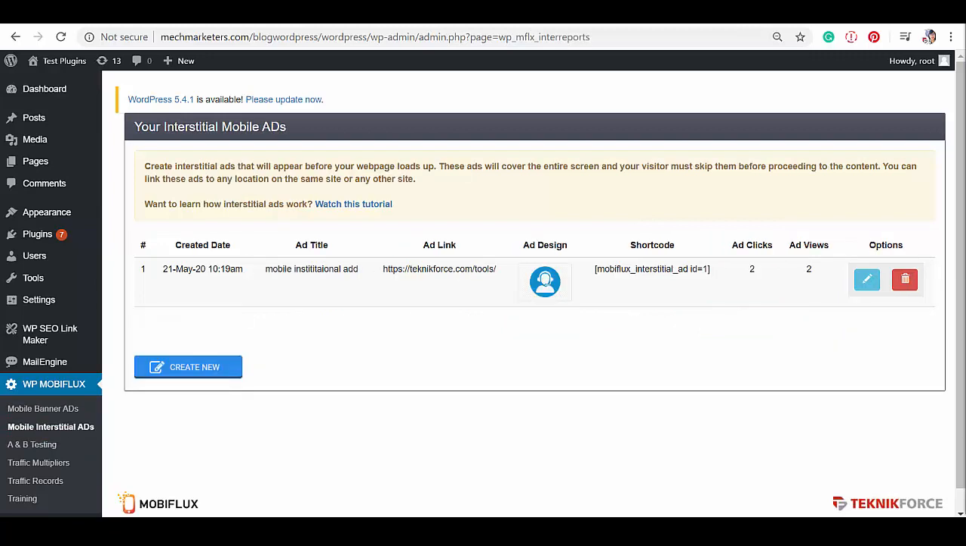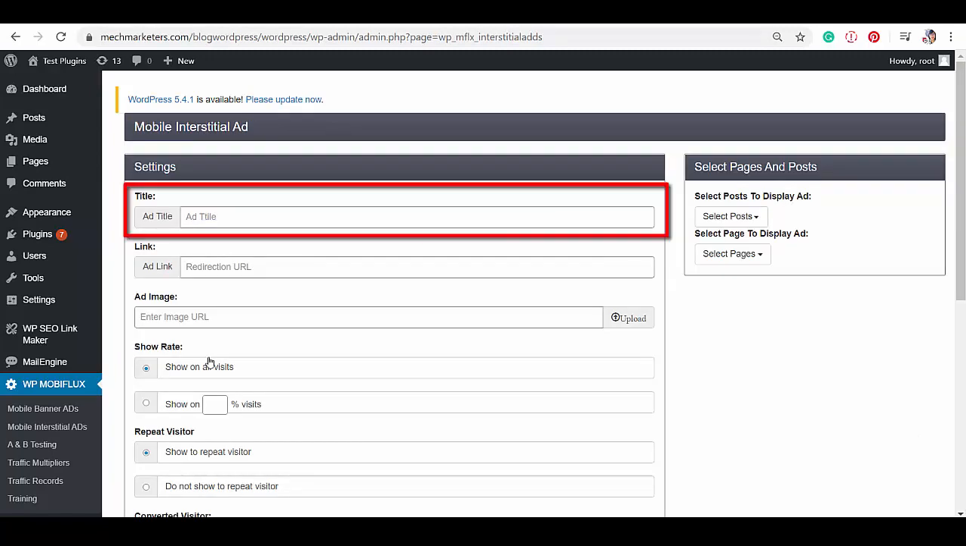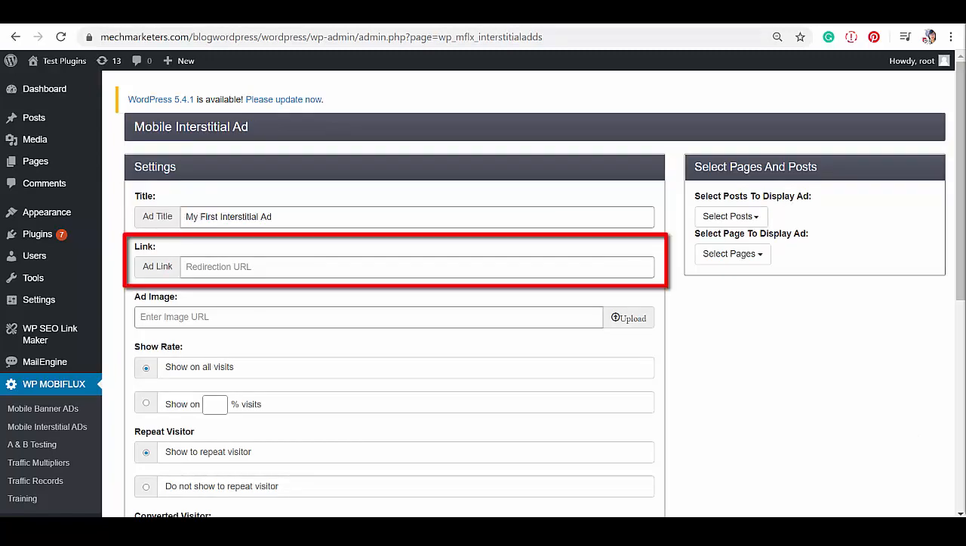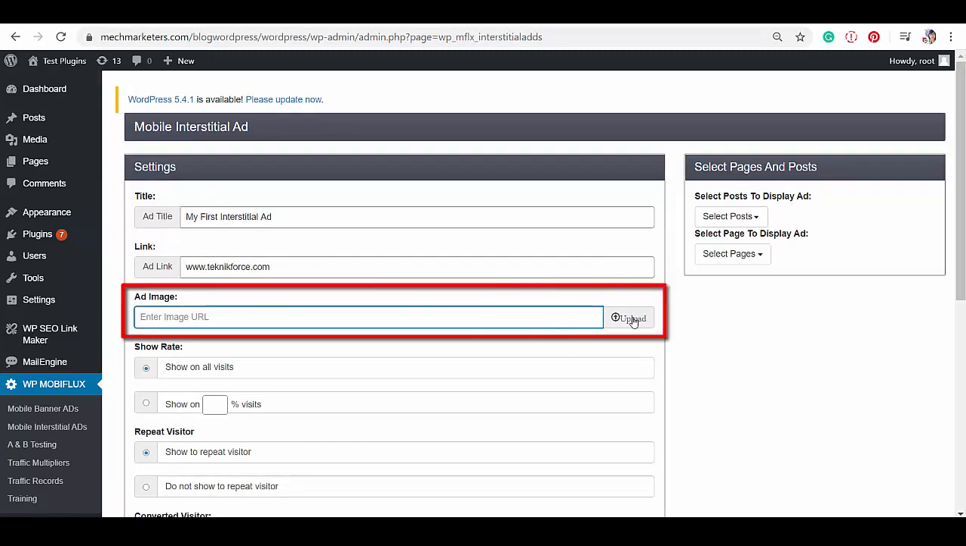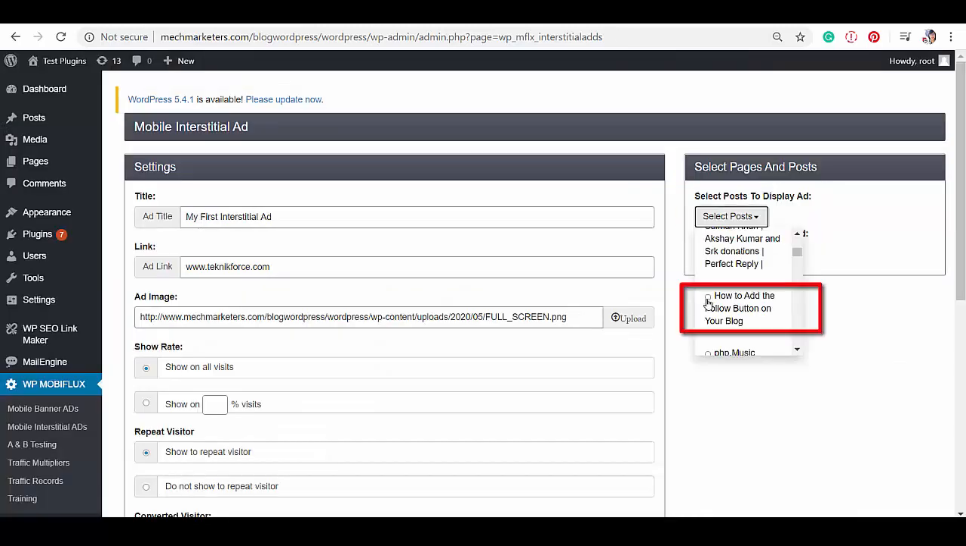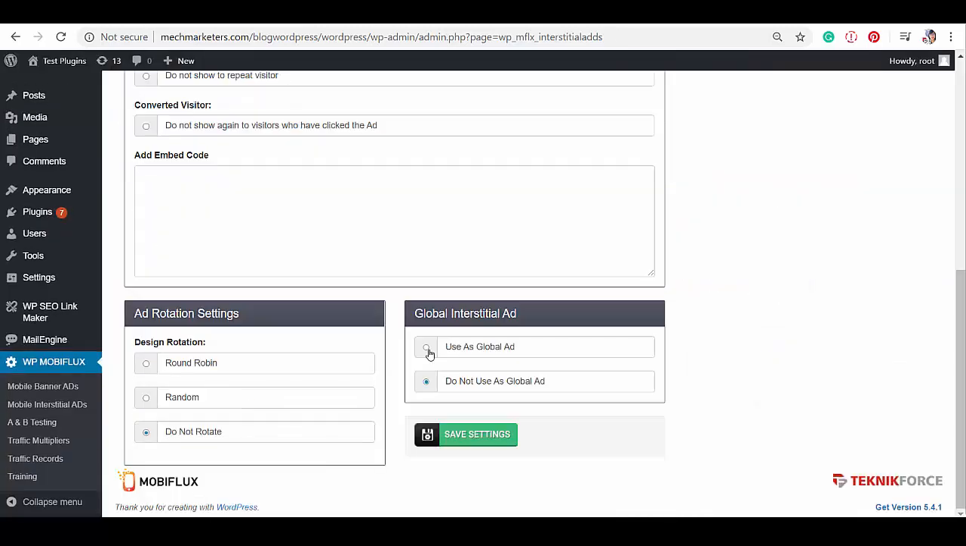Now let's go to interstitial ads. Interstitial ads will appear before your web page loads up. It will cover the entire screen. Now let's click the Create New button. Input an ad title, add a redirection URL here, upload an image, and select the posts and the pages to display the ad. Let's change this to use global ad.